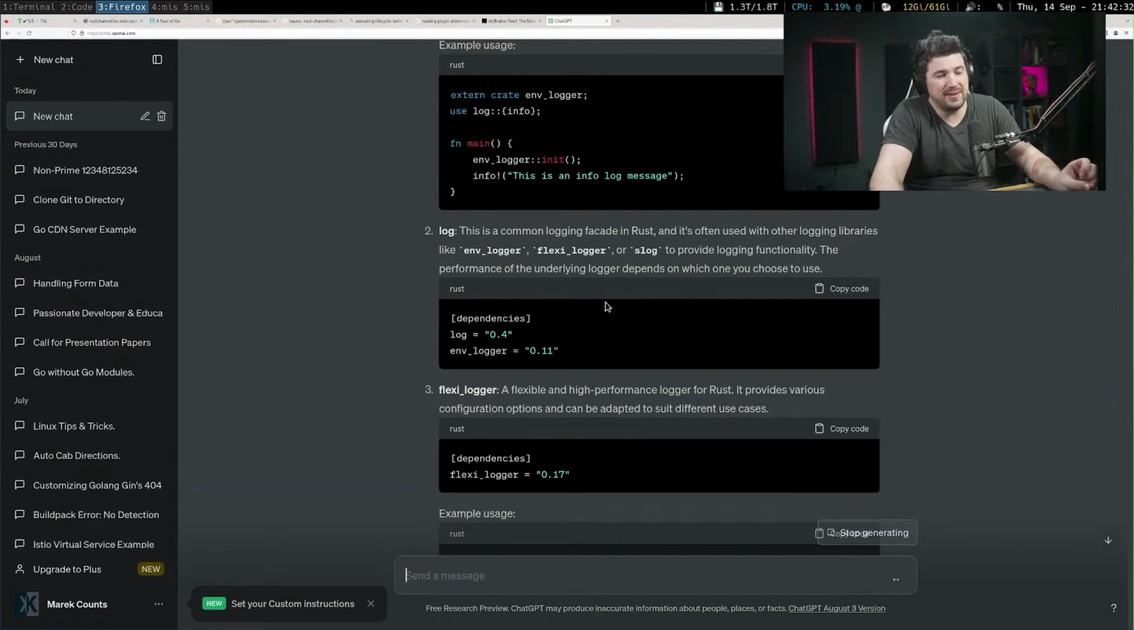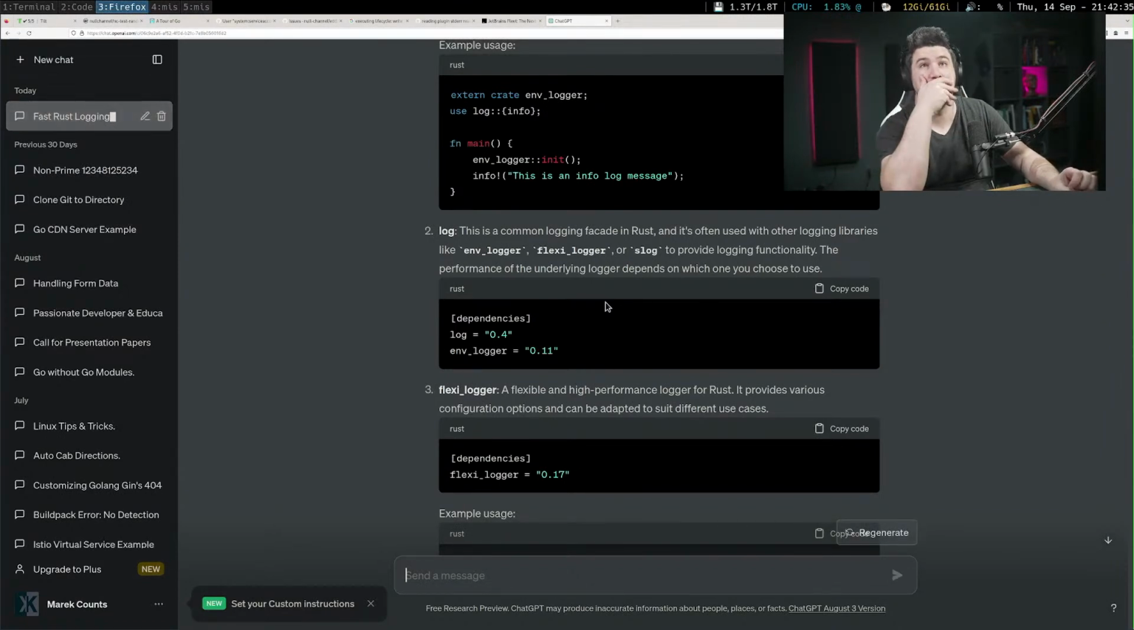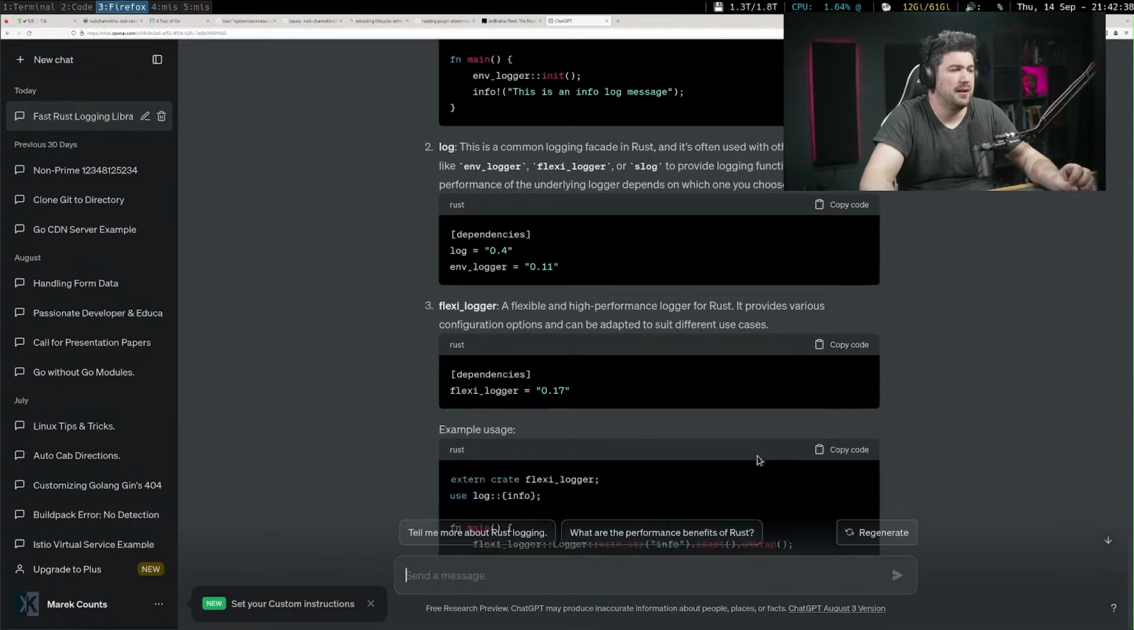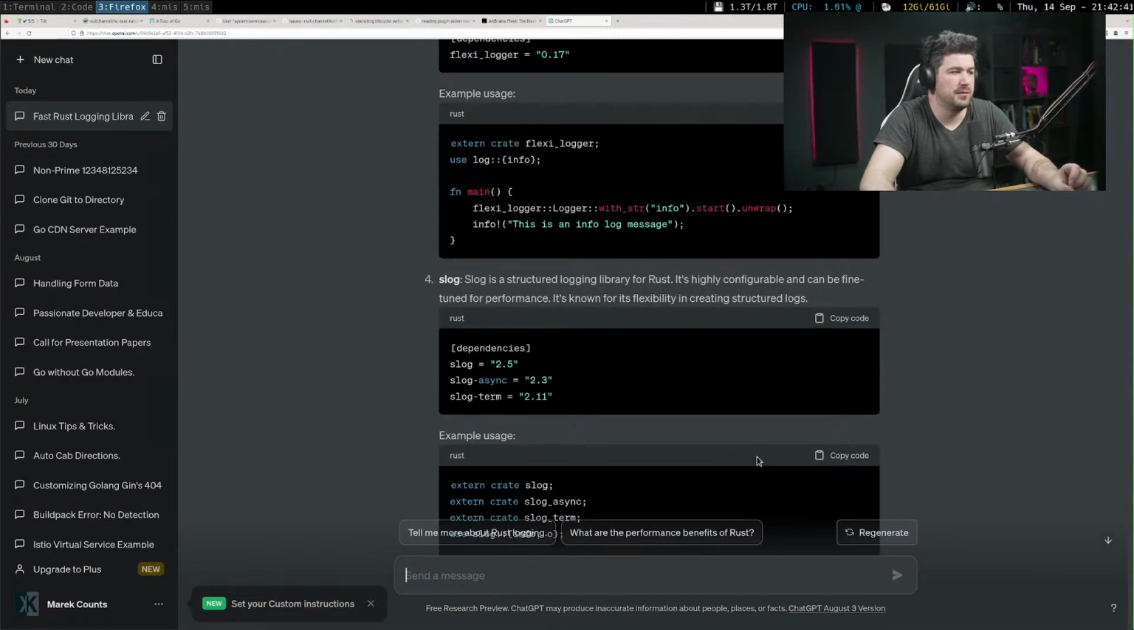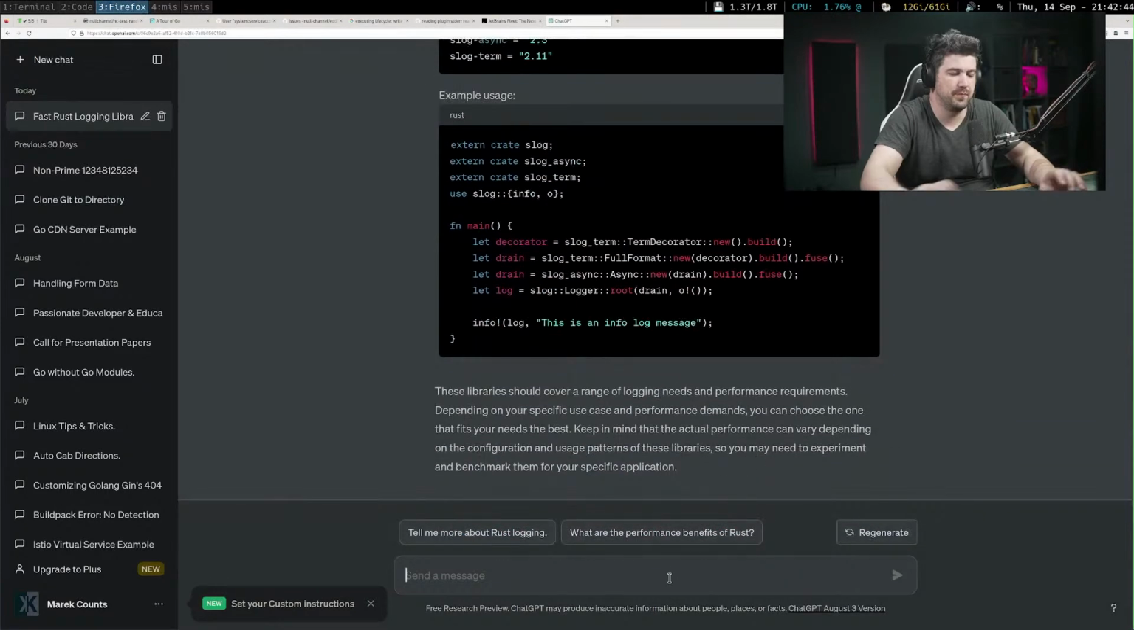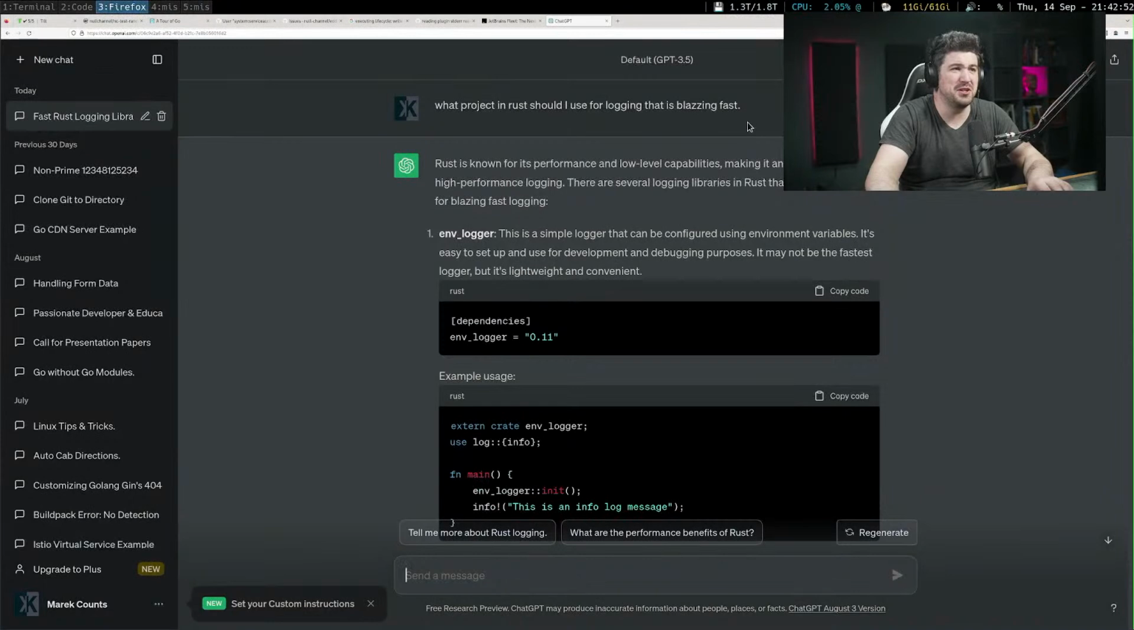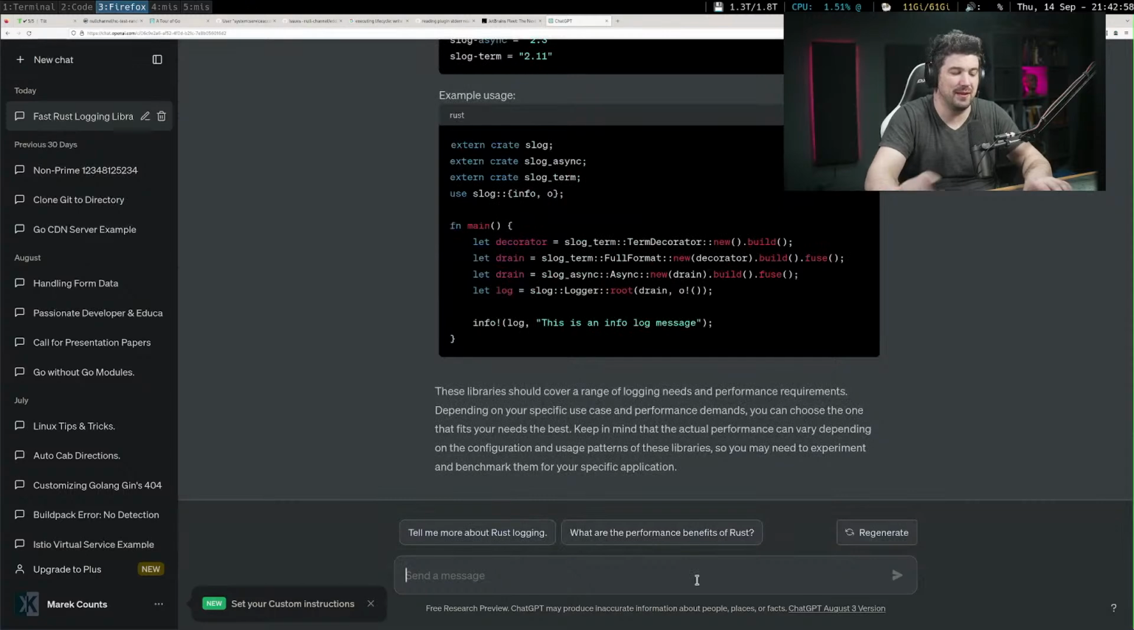So I think this is a great way to start learning an ecosystem, because you can just start probing it. You can just start asking it different things. What if I wanted to make my project asynchronous?